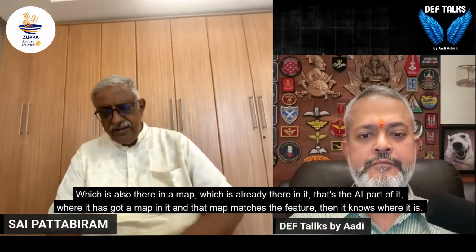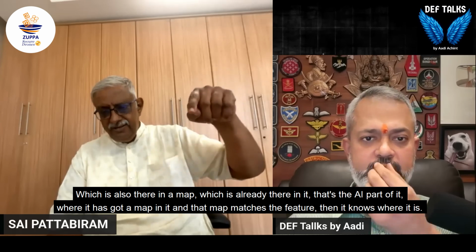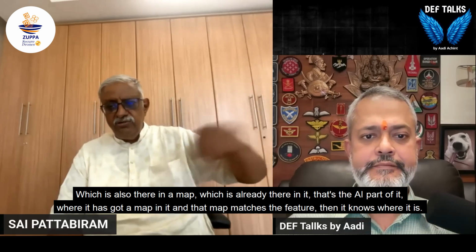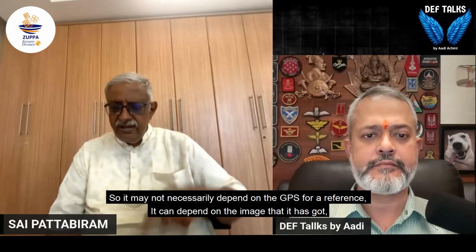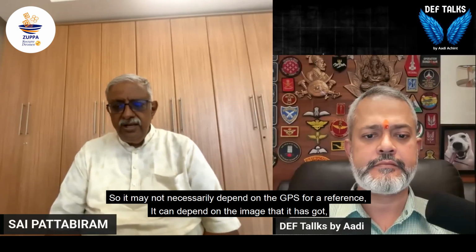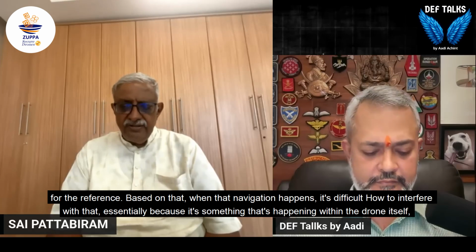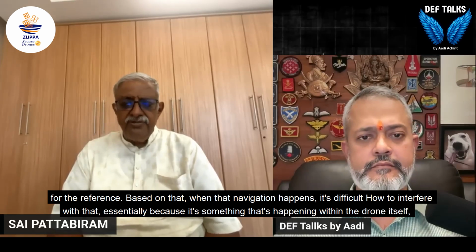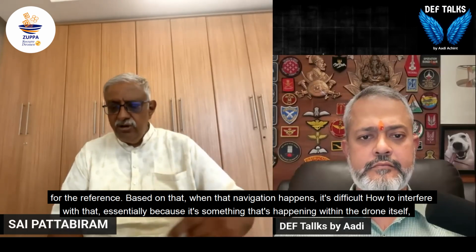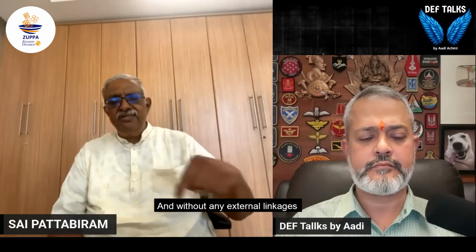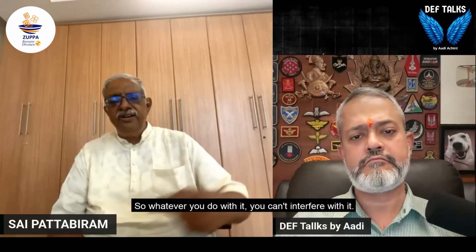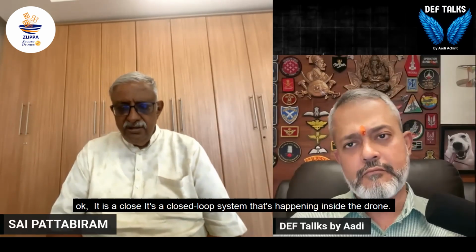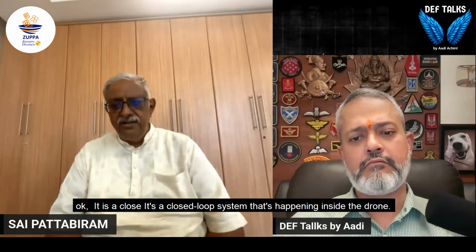That's the AI part of it, where it has a map in it, and that map matches the feature, then it knows where it is. So it need not necessarily depend on the GPS for a reference. It can depend on the image that it has got for the reference. And based on that, when that navigation happens, it's difficult to interfere with it, essentially because it's happening within the drone itself and without any external linkages. So whatever you do, you can't interfere with it. It is a closed loop system that's happening inside the drone.